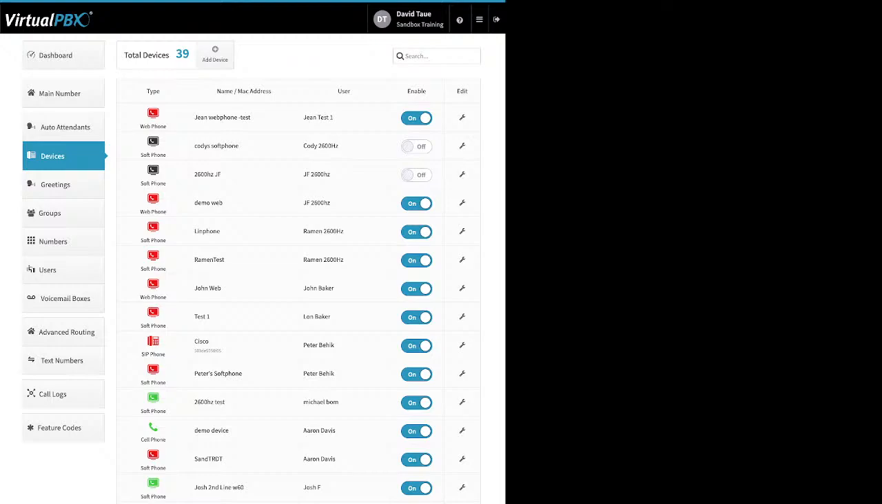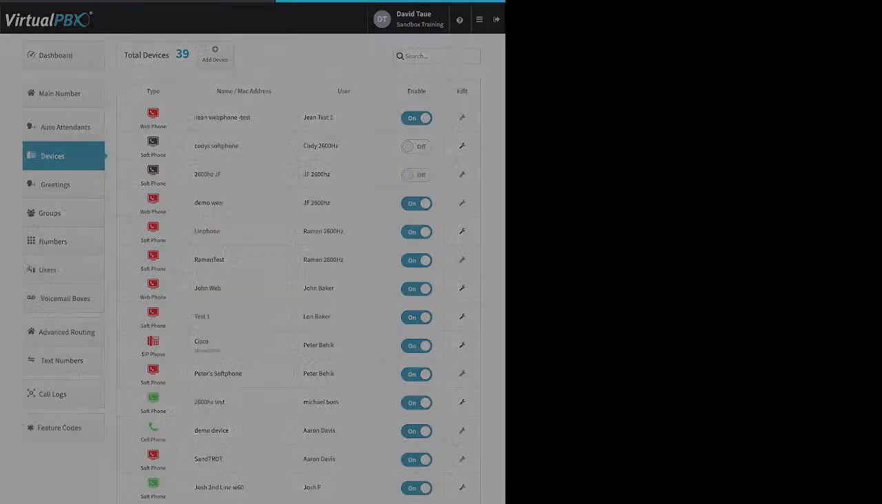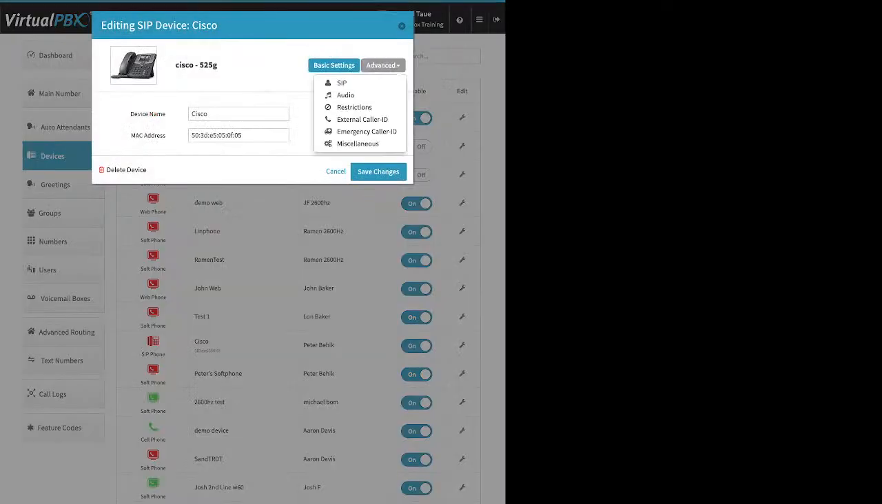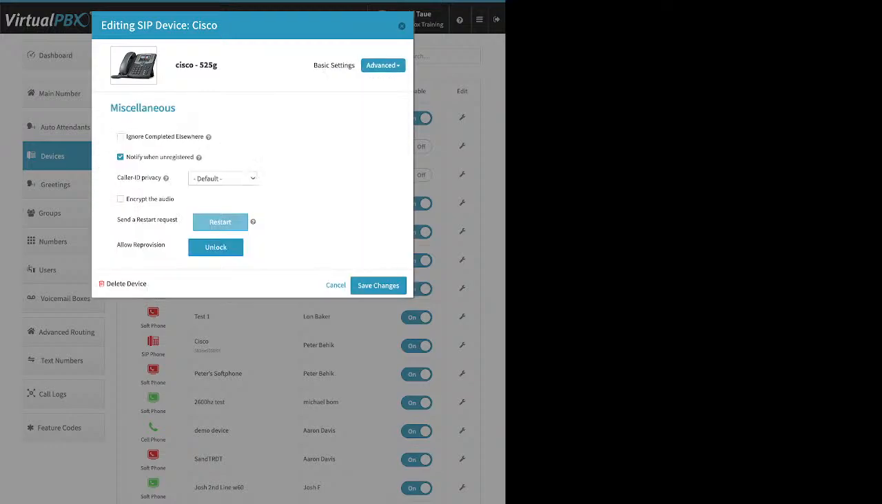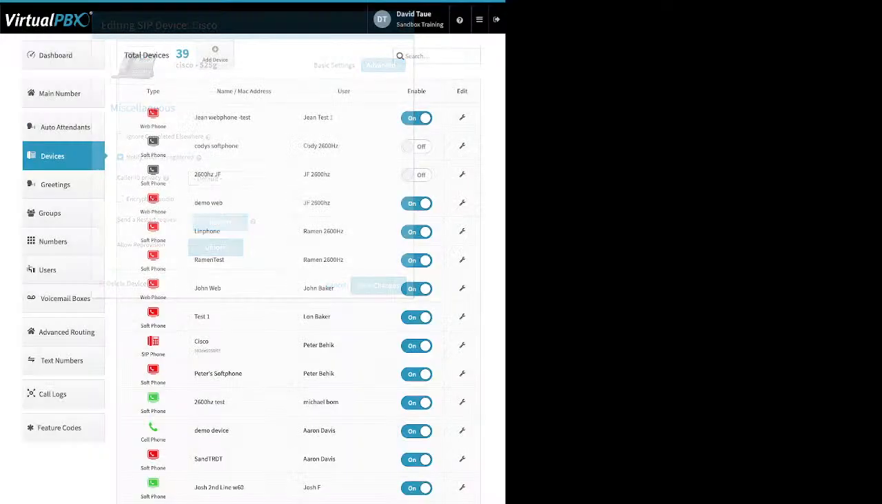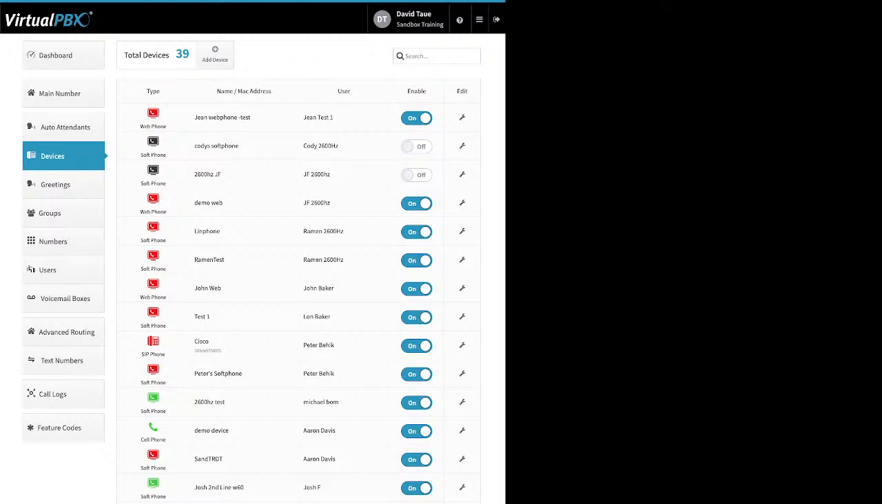Now, after you've added a device to the account, like I have the Cisco phone here, if I click on the little wrench icon, the next thing you want to do is go to Advanced, Miscellaneous, and then click on Unlock. That just tells the system, hey, we're going to provision this phone, so make sure we can have proper connection. Click on Save Changes. Within the dashboard, you're done. However, you need to get into that phone's web user interface, and basically you're entering a URL, telling the phone, hey, go here to get your config file.